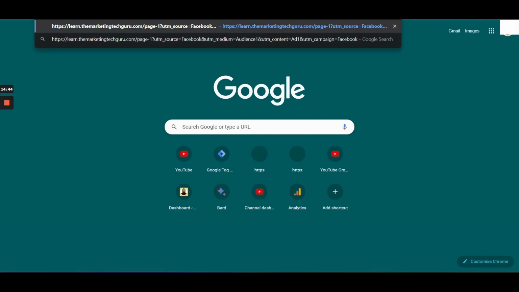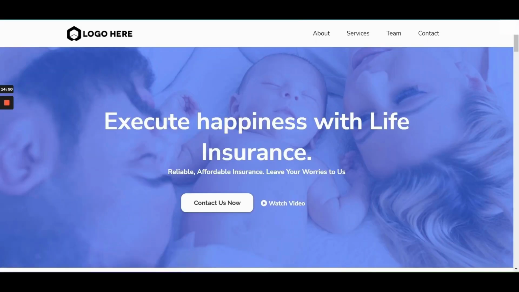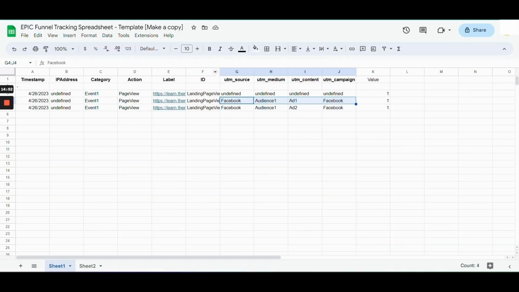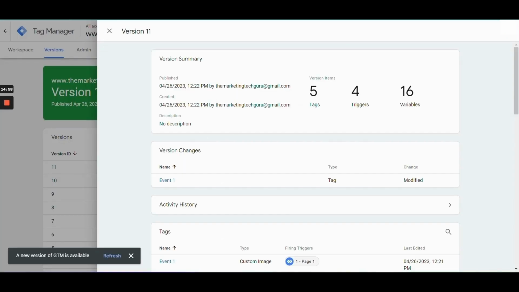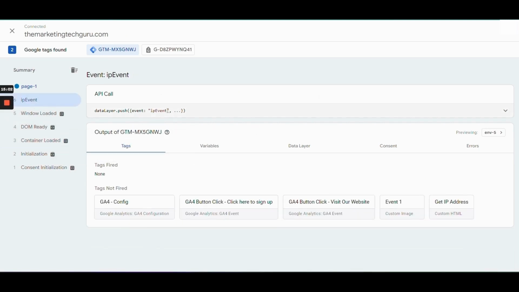I'm just going to add to show you this is another thing that comes through. Press enter, and that's there. Right, so there's an issue with the IP address. So we want to go here and just see what's happening. So the IP event has come through.